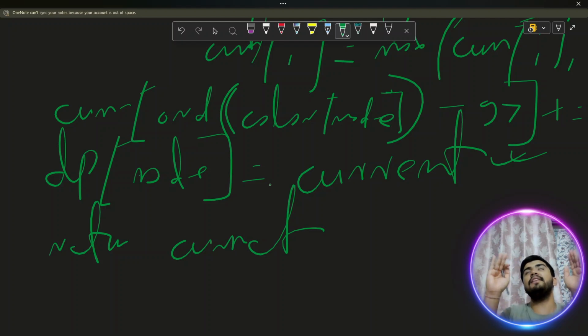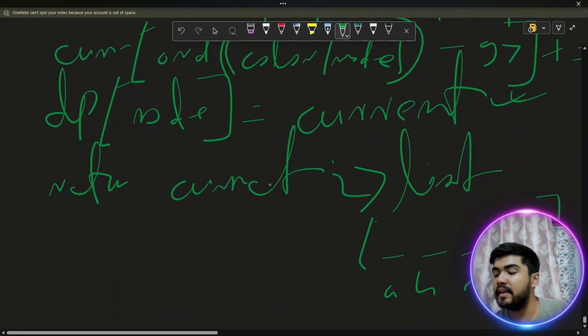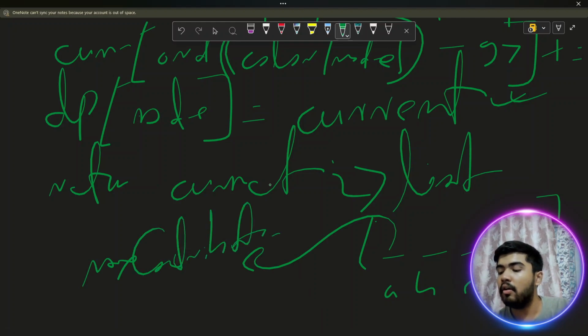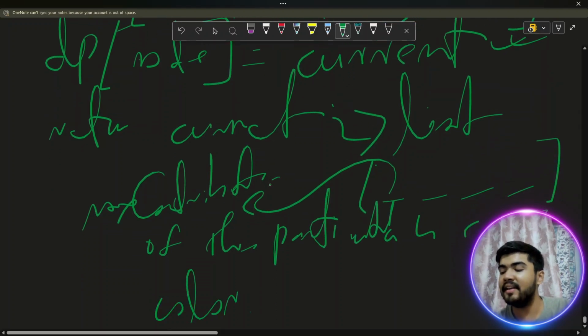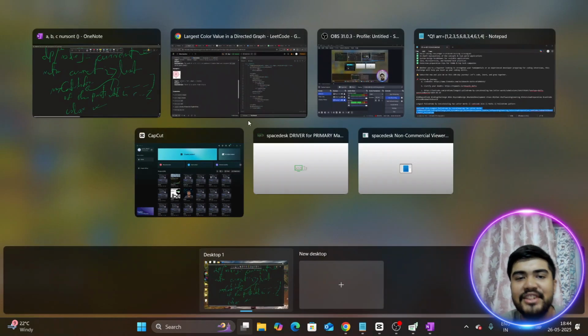So this current is actually holding, as you are already aware, a list where every node holds values for A, B, C, and so on till Z. What is the maximum contribution of this particular color? Yes, we have already seen that. Now we can go to the code iterations for sure.